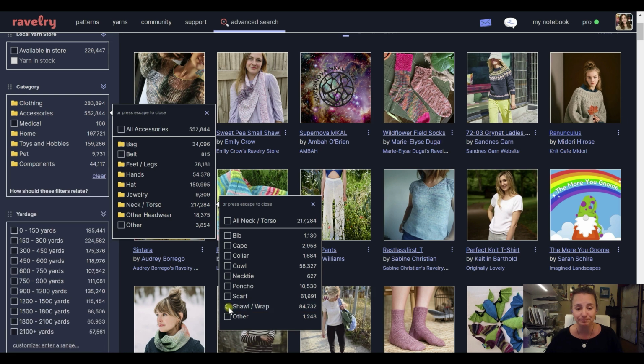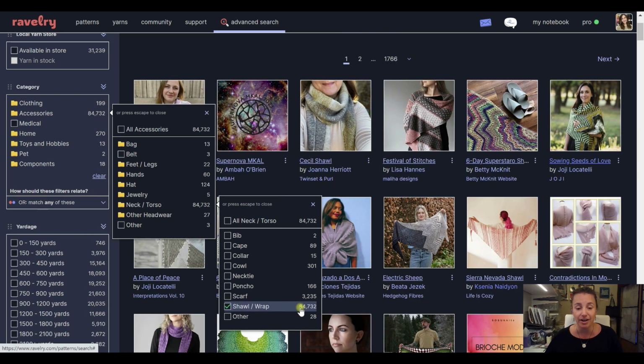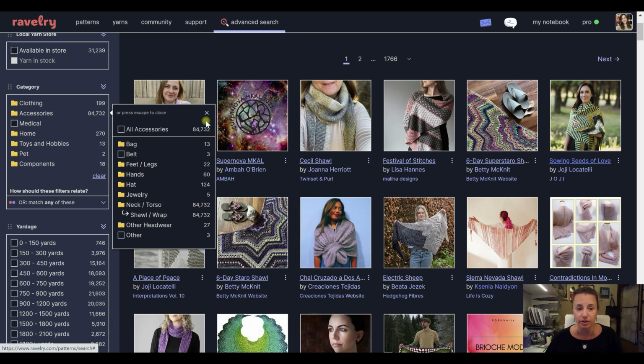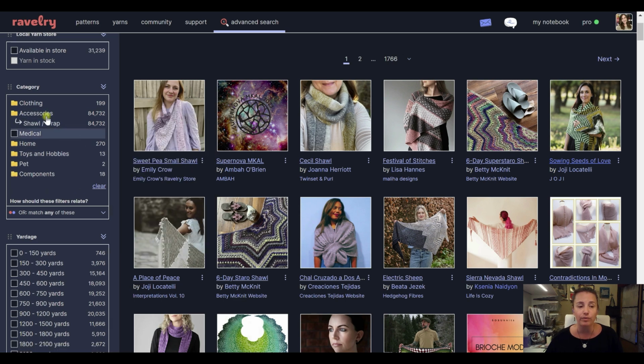Okay, let's click that. And you can see right here, it's telling us already we've narrowed it down from 1.2 million to 84,000, which sounds insane, but it's still progress. So we need to either press escape or the X to close these little buttons. So we're going to close and close. All right, we've got our category narrowed down.